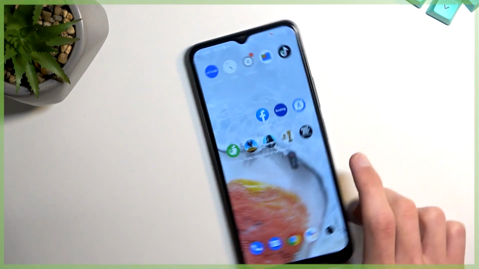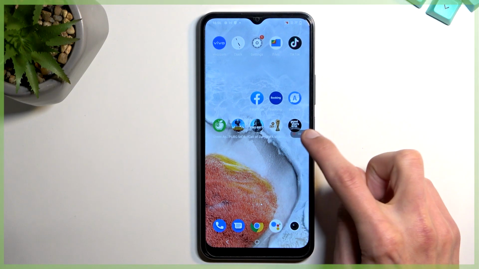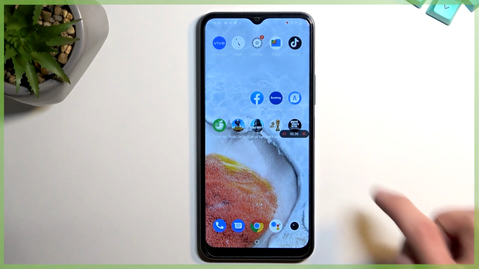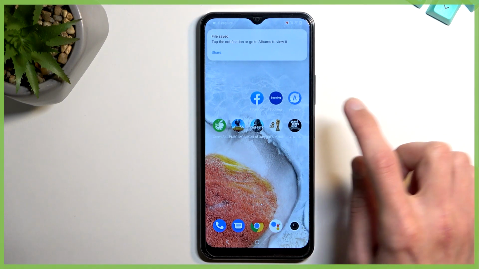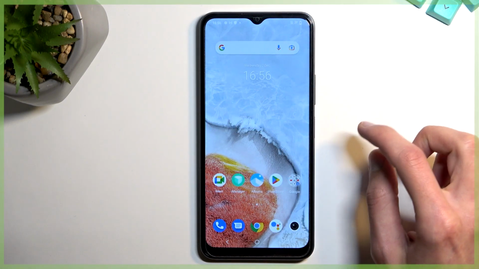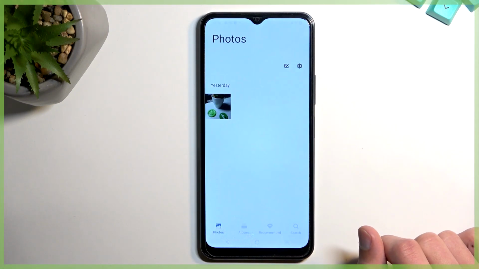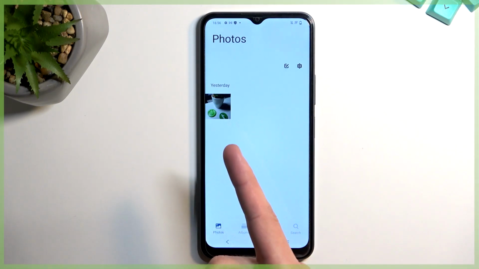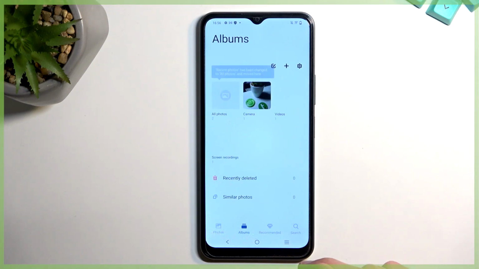There we go. Now, once you're done with your screen recording, interact with this overlay right over here and select the red square. As you can see, file saved, and that file has been saved to your gallery application, or albums as it's called in here. So I'm going to open it up, and it's not going to be visible under photos, so you want to navigate into albums.